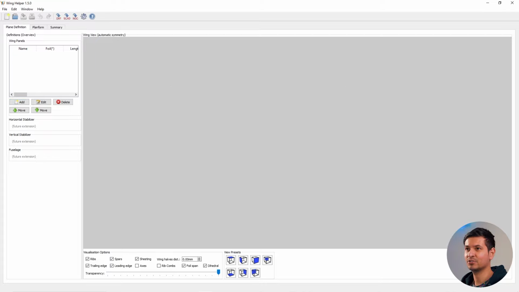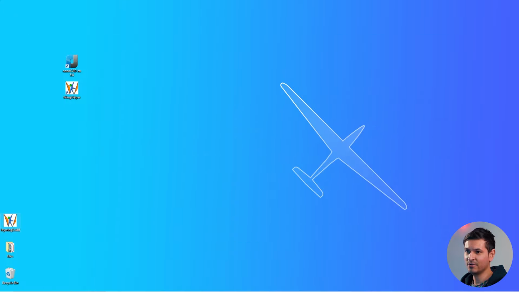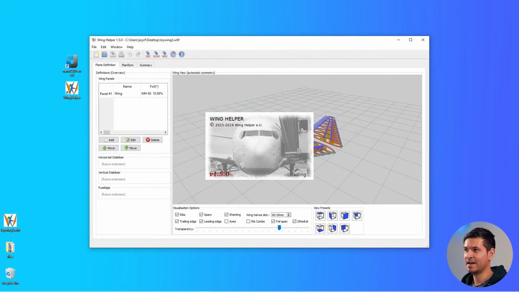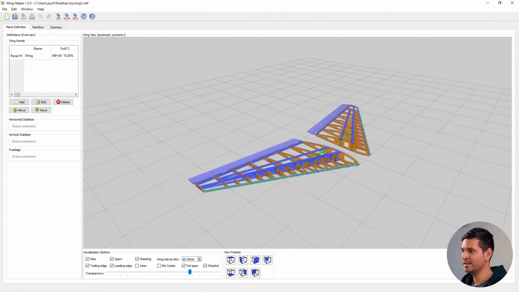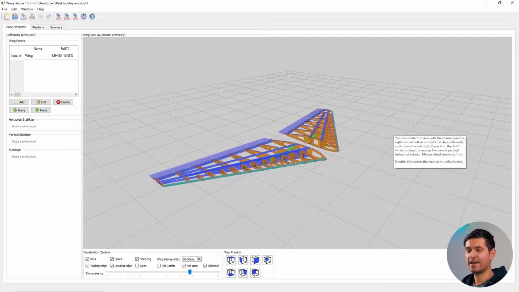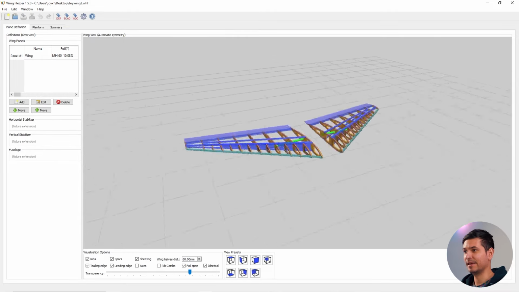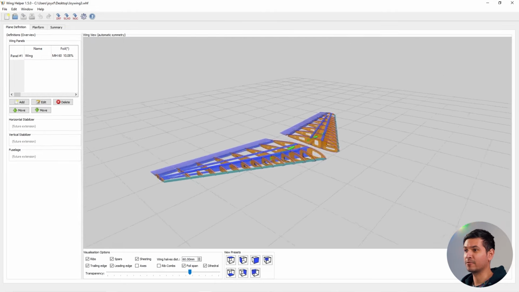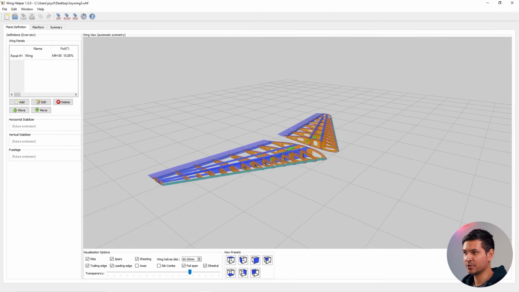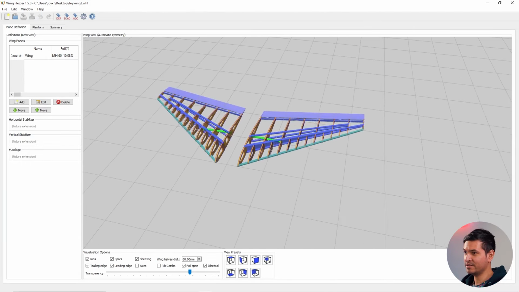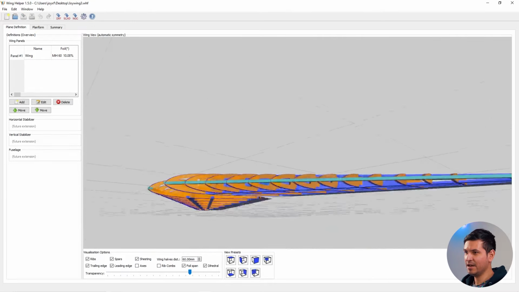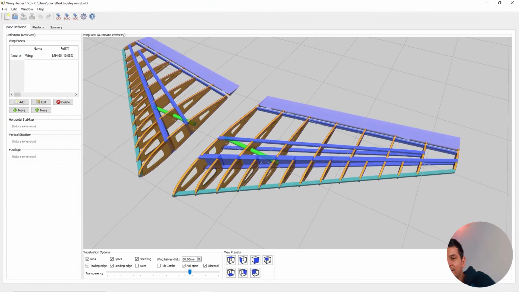So I'm going to show you first, here's the project file for the wing that I designed. And as you can see, the software is still under development, but it's already functional for most of the things that we will use. So as you can see here, here's the wing. This is the design that I did for this actual wing.